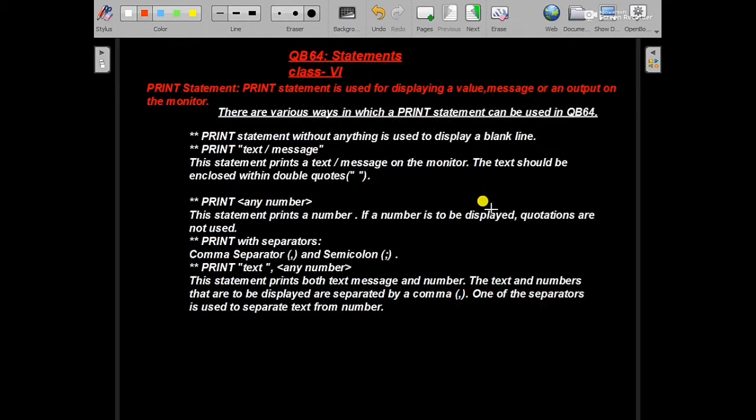Print statement. Now I am going to discuss a reserved word: the PRINT statement. The PRINT statement is used for displaying a value, message, or an output on the monitor. There are various ways in which a PRINT statement can be used in QB64. PRINT without anything is used to display a blank line. PRINT with text or message prints a text or message on the monitor. The text should be enclosed within double quotes.